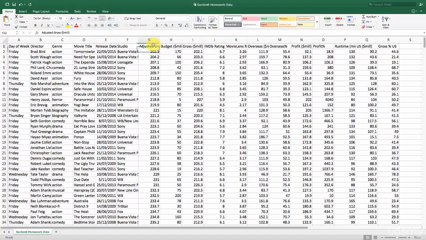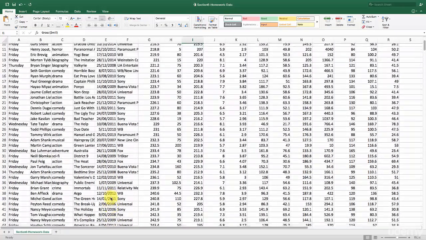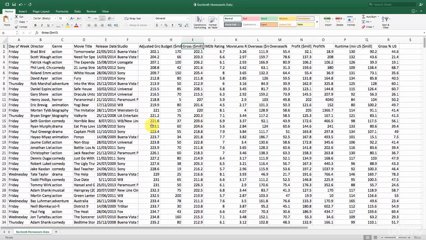You've got the adjusted gross. So we've got the gross in millions of dollars here. That's how much the movie grossed worldwide. But the adjusted gross is the same number adjusted for inflation of ticket prices. So because some of these movies were released a long time ago, all the way back to the 1930s, obviously you have to adjust by ticket price inflation to get a comparable figure. However, that won't really be impacting us in this specific challenge. Then we've got the budget of the movie. Then we've got the IMDb rating, the Movie Lens rating, overseas.